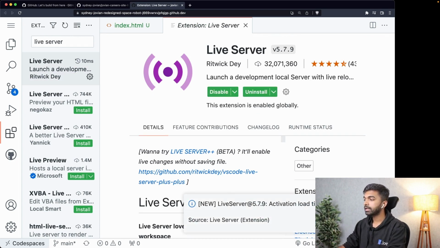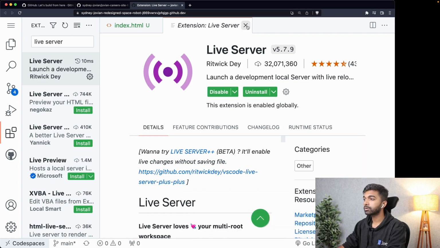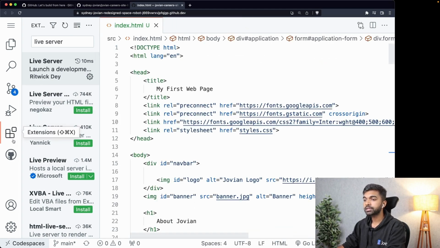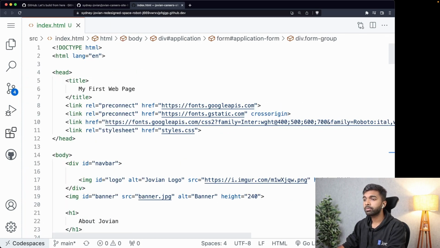Now, once this plugin is installed into the Codespace, I can close this extension tab. And by the way, the extension menu is here on the left. So in the sidebar, it is this fourth or fifth option. Yeah, it's the fifth option in the sidebar. So that's how you come to extensions.